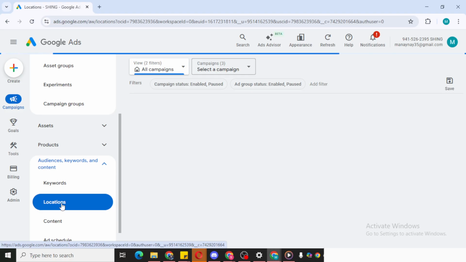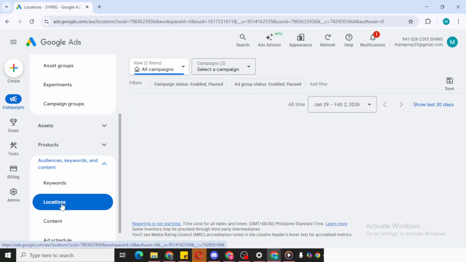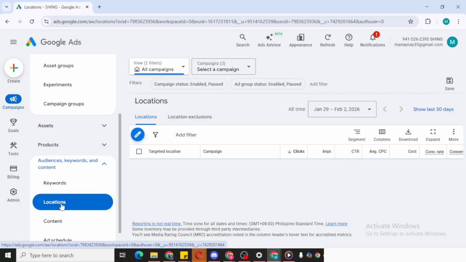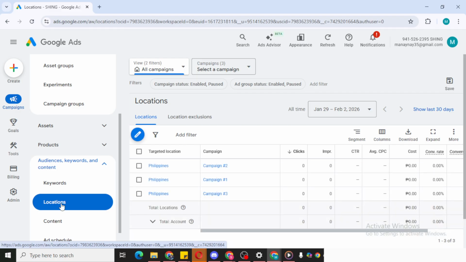Find the location you want to modify, then click the pencil icon in the bid column for that specific location. This opens an edit field where you can increase or decrease your bid as a percentage. A positive percentage, like 20%, means you're telling Google Ads to bid 20% higher for traffic from that location. A negative percentage, like -15%, will lower your bids for that area by 15%.